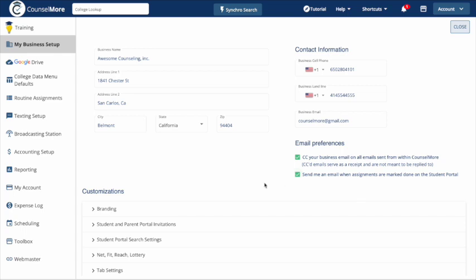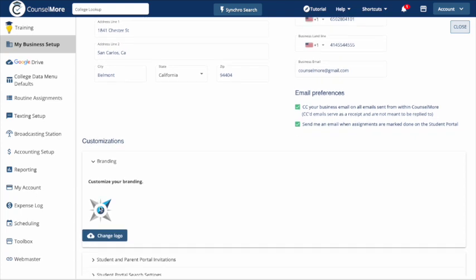Moving on to branding, you'll have the option to upload your logo. Ensure that the logo is square-shaped, either 300-300 or 500-500 pixels, to maintain its integrity across various platforms. If you encounter any difficulties, utilize the Help button at the top of the screen to contact support. Pause the video and upload your logo or email it to support@councilmore.com.